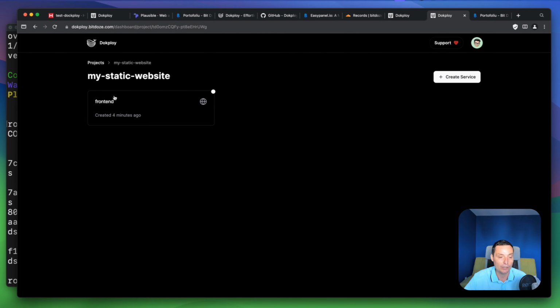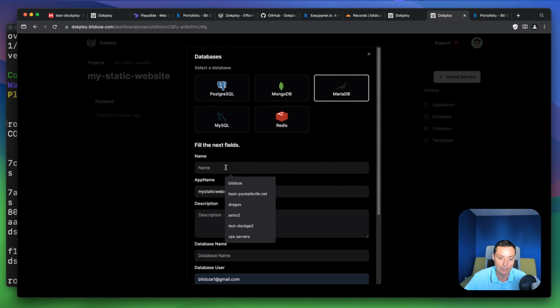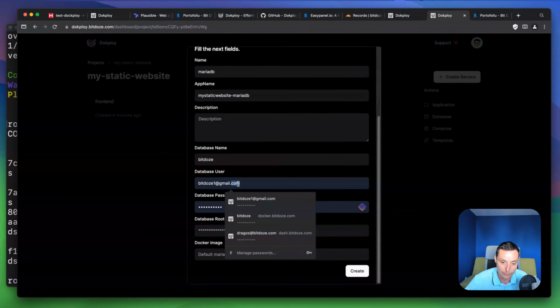If we're going to check the other projects, then for instance, if we're going to create a database, just go in here and you can choose your database. Let's go and add a MariaDB. Here you can add your MariaDB name, database name for this. And in here you have the database user.